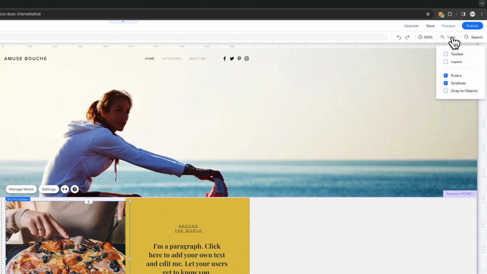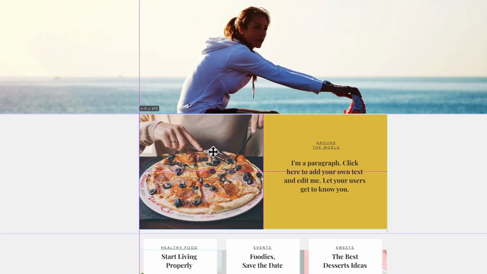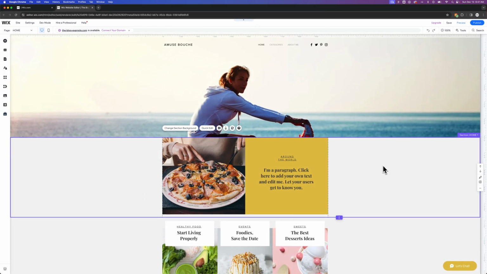Now to turn it back on, of course, you just go back up to tools, check mark that, and then you can get things snapped and lined up back into place. That's how you can turn on and off snapping here on Wix.